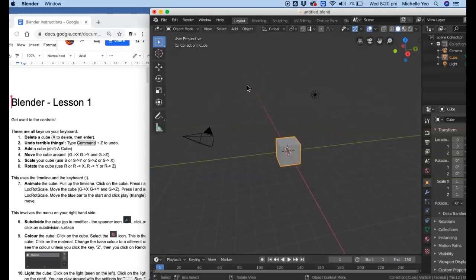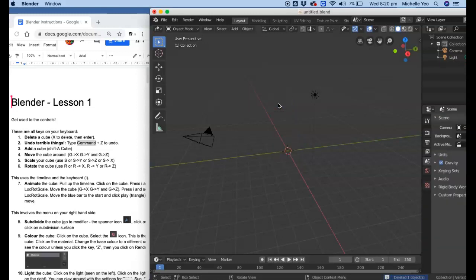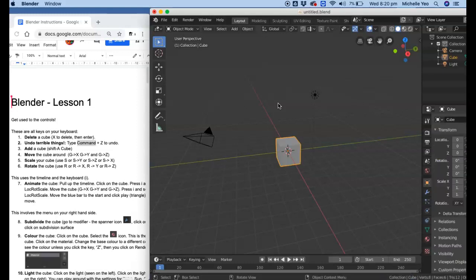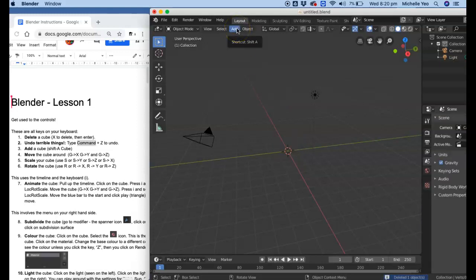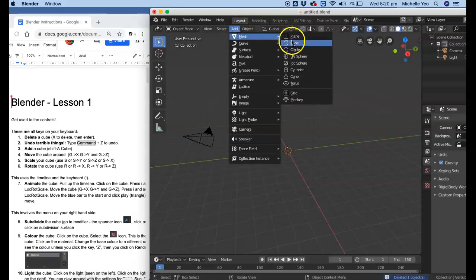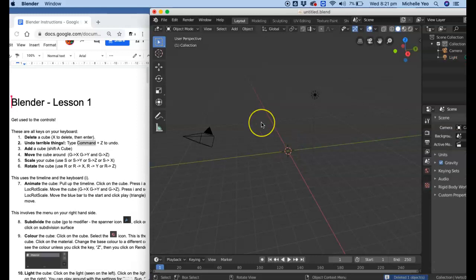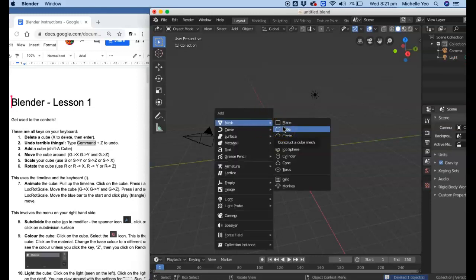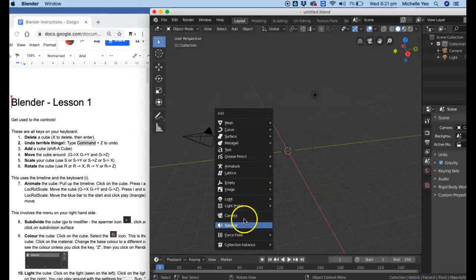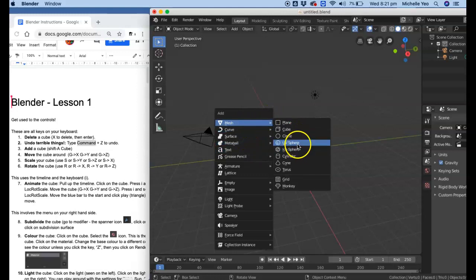Let's get started. So the first thing we want to do is delete the cube. So press X and then delete. To bring it back, we're going to press Command and then Z. That makes the cube reappear. That's how you undo. To add a cube, you can add from up here. Select Mesh and then Cube. You can also press Shift A and it will appear here. You'll notice down here you can also add cameras, lights, or text. You can also add things like spheres or cylinders or cones.